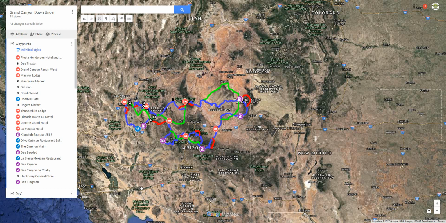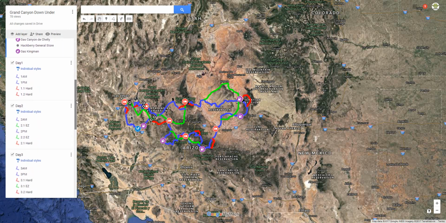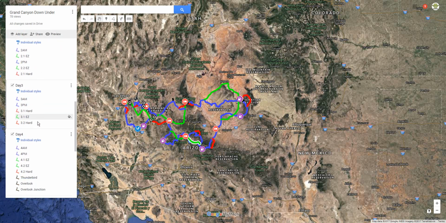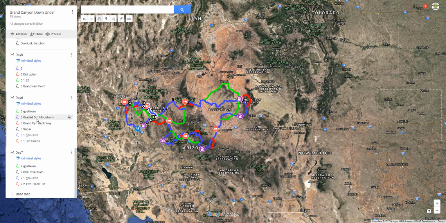So I have opened here in the window a Google map of a ride I'm working on called the Grand Canyon Down Under. And what I first want to point out is this map consists of several different sections. It consists of a section over here called waypoints, and if you scroll down, it consists of the tracks for day 1, day 2, day 3, 4, 5, 6, and 7.